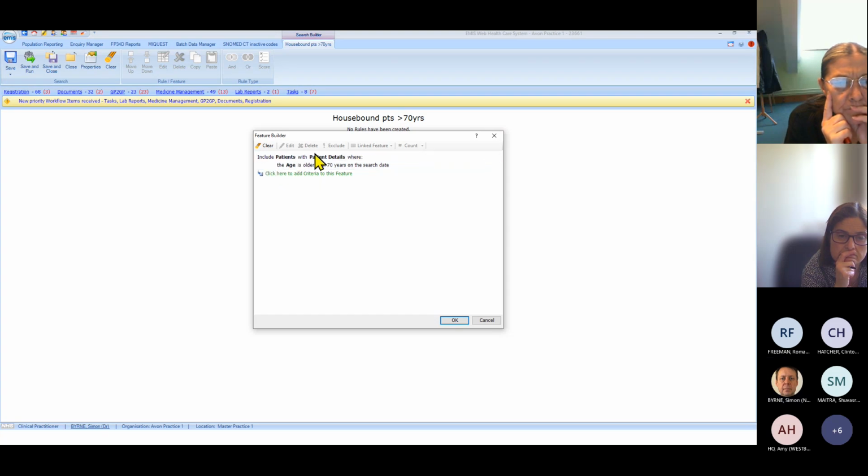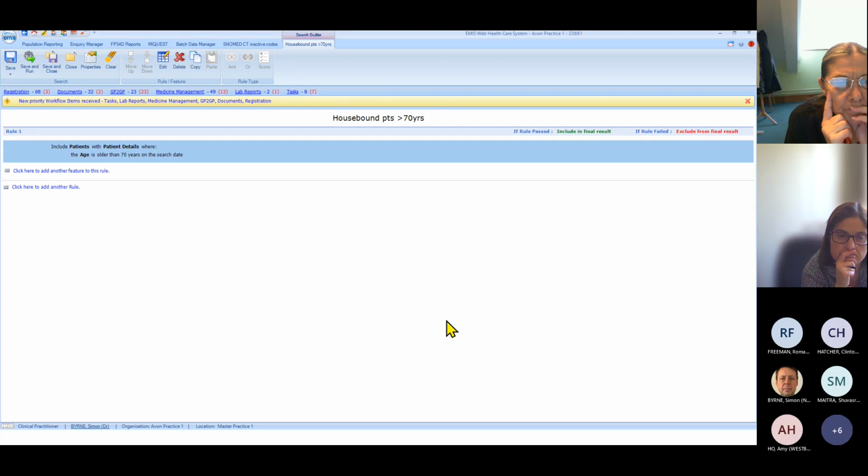And so the rule that I've created here gives me this part of the search. Okay, and I can click OK on that, and that's my first rule. So it's a very simple rule. It's going to include patients that are older than 70 years of age on the search date. So in other words, when I run the search, if I run it today, are they older than 70 as of today? Okay.